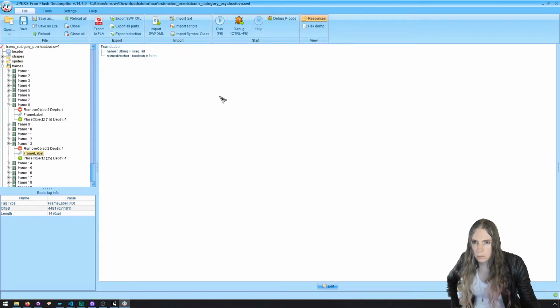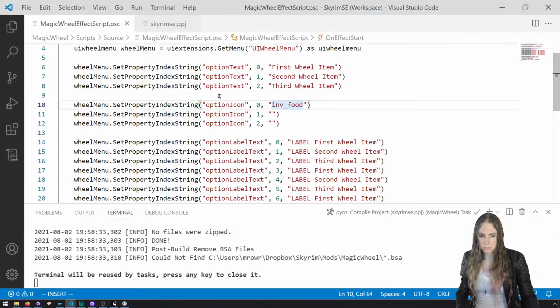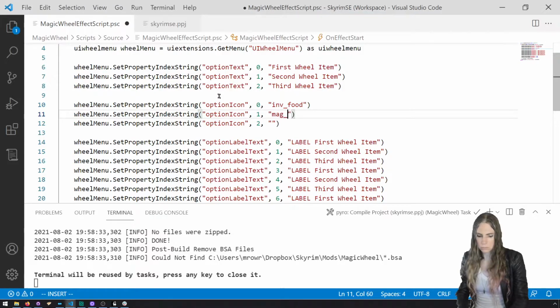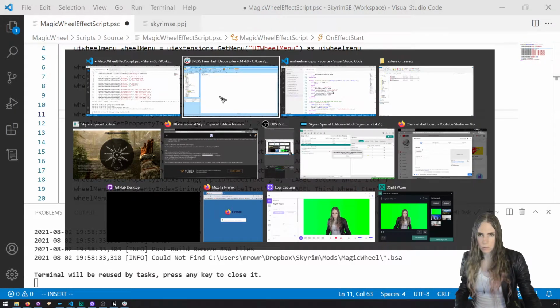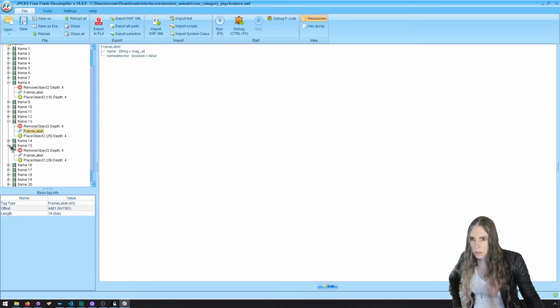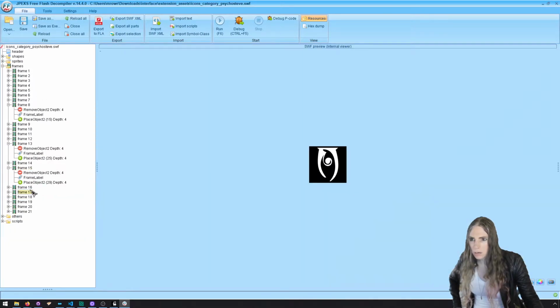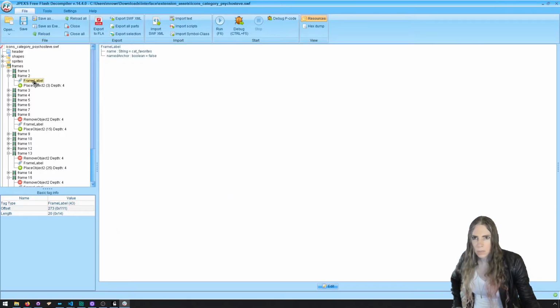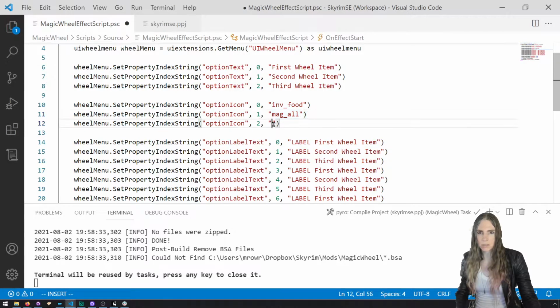Mag all. And this is JPEX. You can see there on the screen what the name of the Flash decompiler is. That's kind of cool. What's the star? Cat favorites. Cool, it gets your favorites.